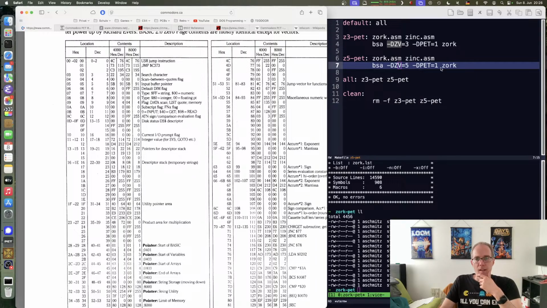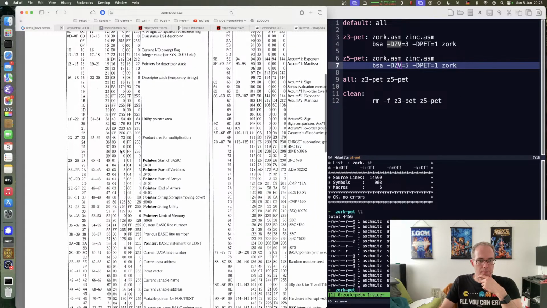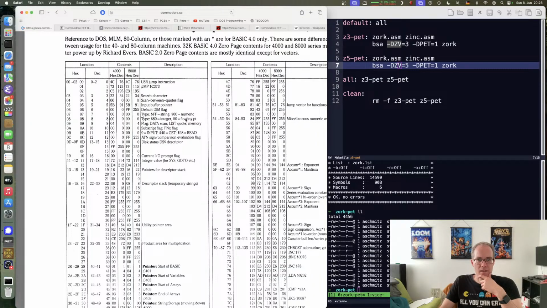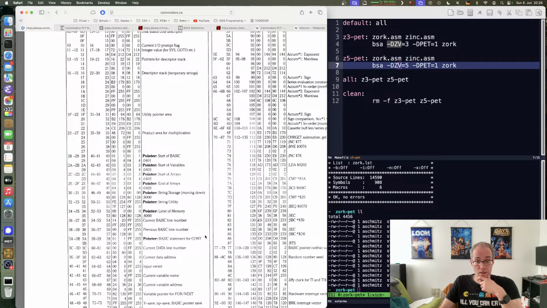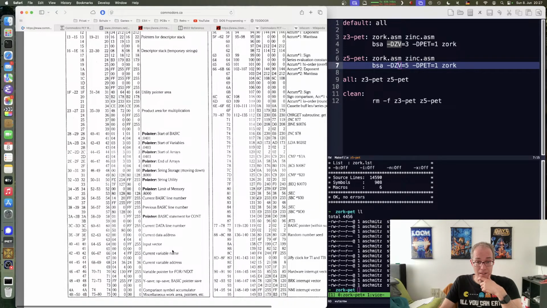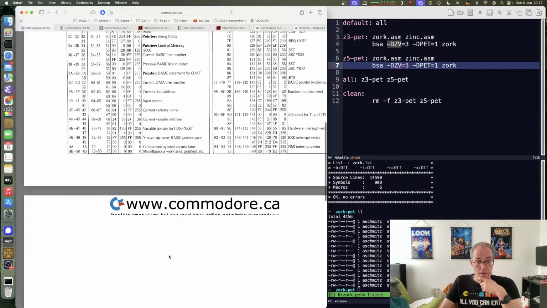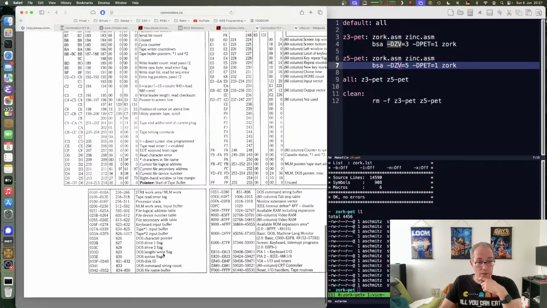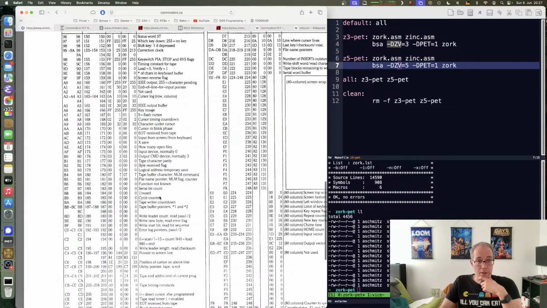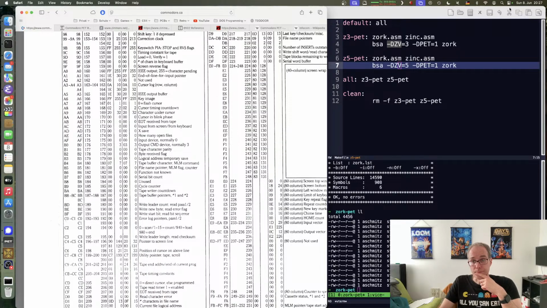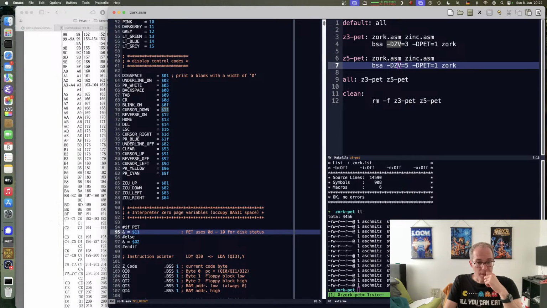Okay. Yeah, we will look into this memory map all the time because that's basically the API of the Pet. There's a lot of memory values that have semantics, that have different functions. There are different routines that you can jump into for the ROMs, for BASIC, for the DOS, for the machine language monitor, etc., etc. So that's that.